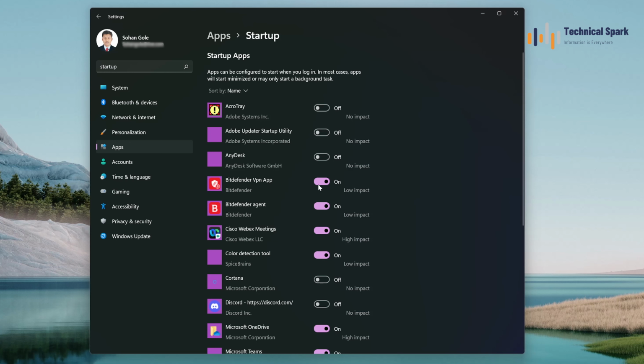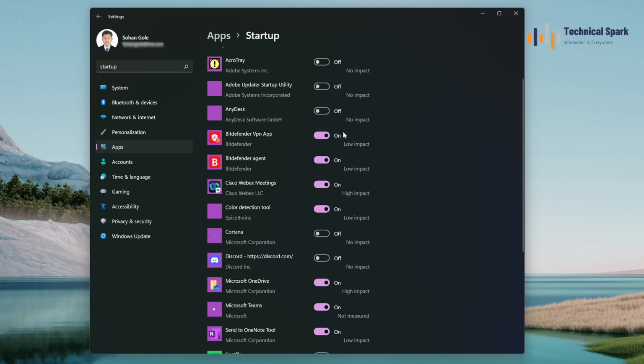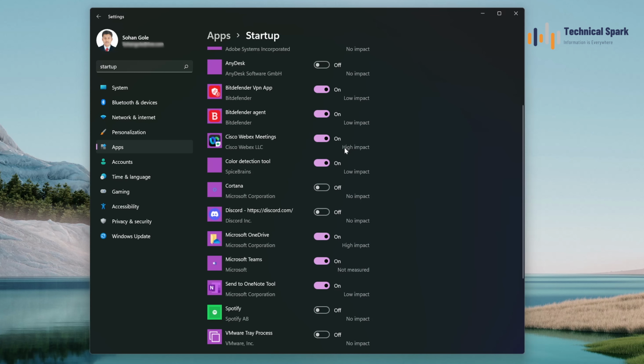For an example, there I could see a couple of options have already been disabled by me, but still some of the options are on, which means enabled. As you can see, by default the antivirus is enabled, which is Bitdefender. So make sure guys you don't touch the antivirus. Okay, leave it on because it scans your machine.